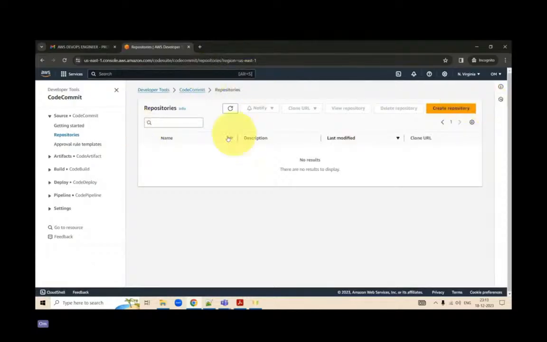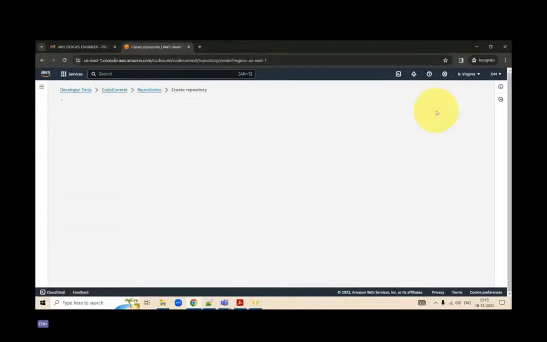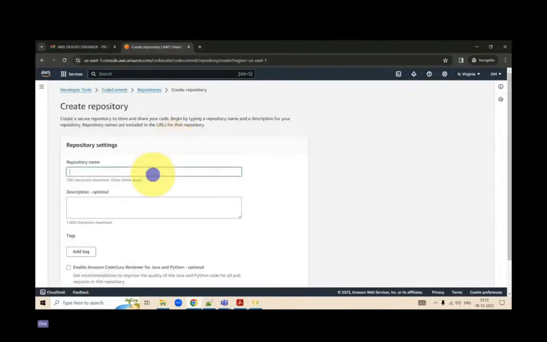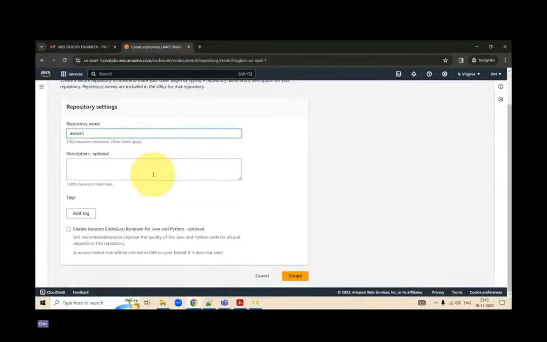You first create a repository of your own, and you see artifact, build, deploy, pipeline, everything is over here. So first thing is you need to create a repository of your own. So you write a repository name. I'm just writing awesome as my repository name. You can write SE demo.